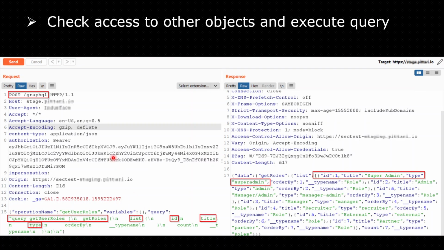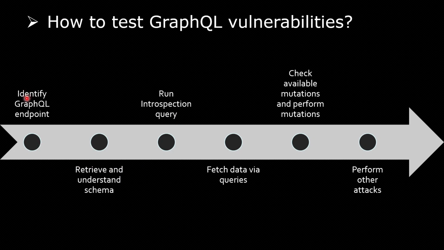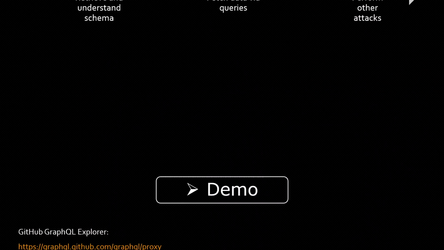Now in the same implementation, there was an operation or object called get user roles. So how did I manage to do that? I managed to do that via this step. First, I identified the endpoint, then I retrieved the schema, then I ran an introspection query. I got all the response, a list of objects and mutations which are available. Then I fetched the data via queries, and now we are in this step, which is check available mutations and perform mutations.